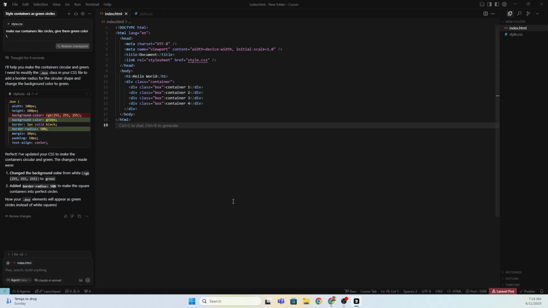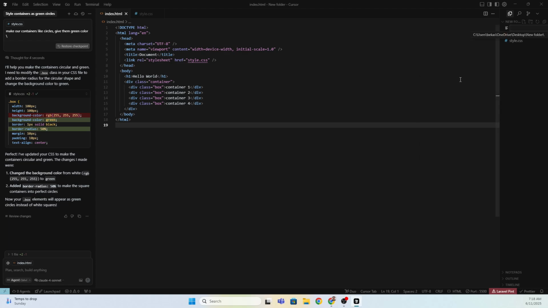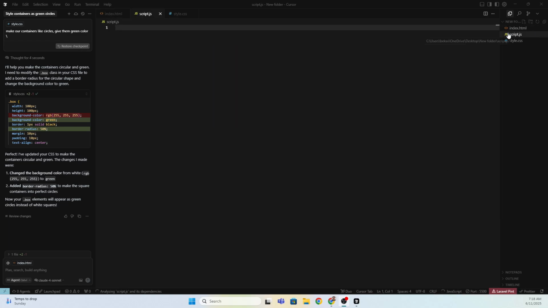So let's open our Cursor editor and start writing JavaScript. First I'll just create a new file, which would be called script.js. It needs to have the JS extension. The rest is up to you, but as this is a default project, we would just call this script.js as it's supposed to be.